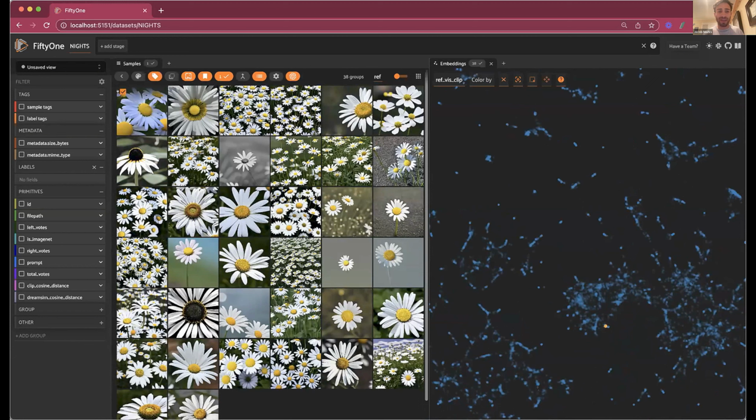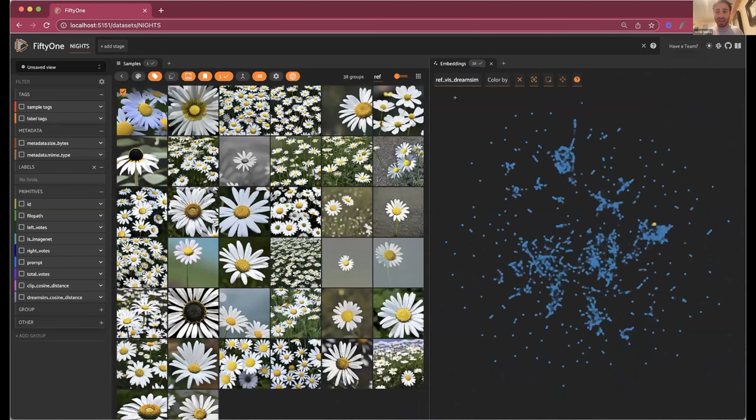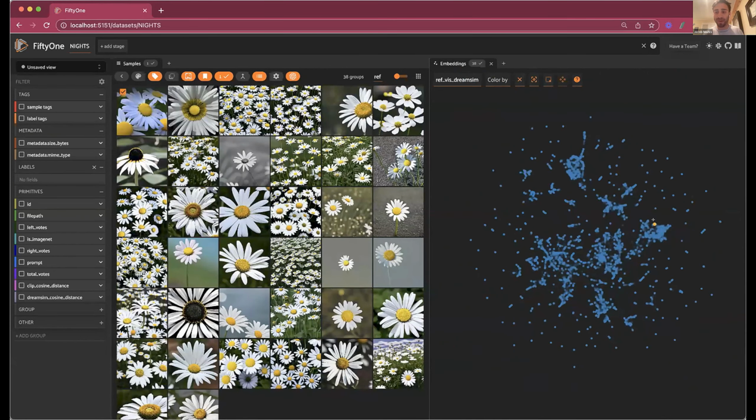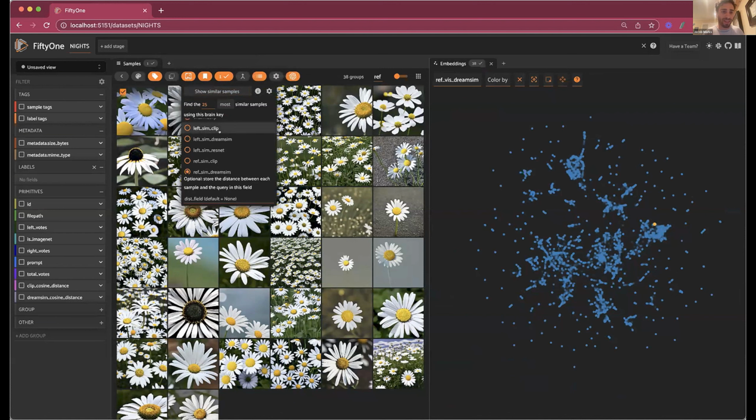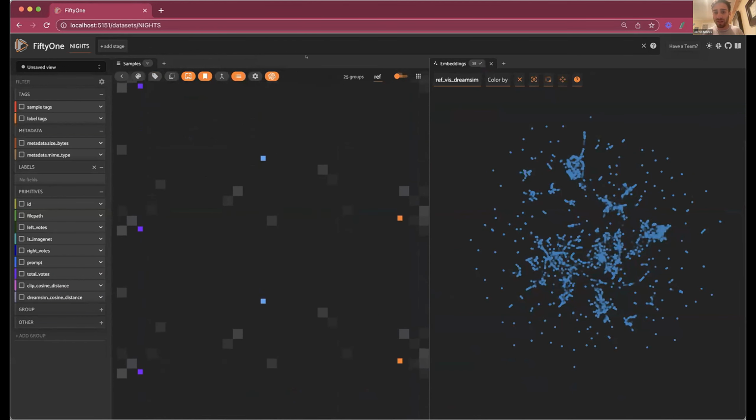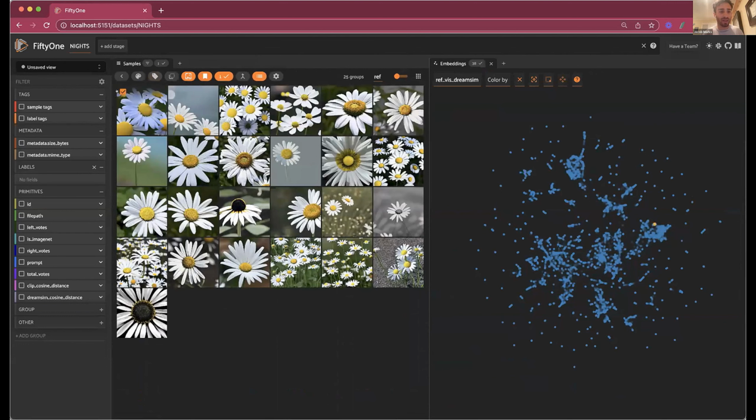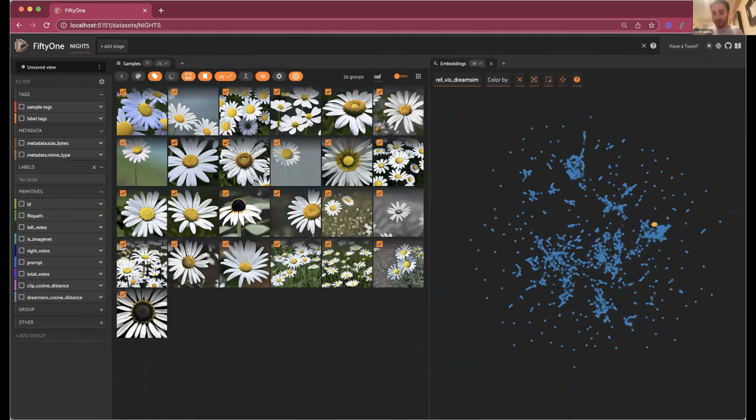And now that we have that, we can change from CLIP to DreamSim, and we can see where this image is in the DreamSim UMAP embedding dimensionality reduction visualization as well. And we could even do a similarity search and see, let's say we wanted to look at the CLIP ones. We can click all of these, and we can see where they all show up here.